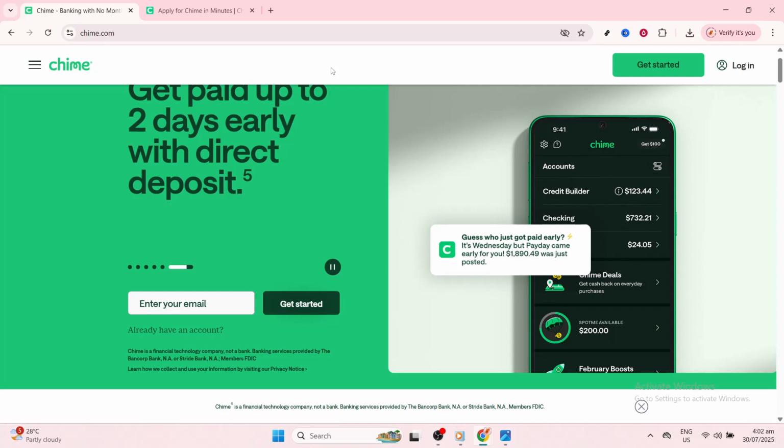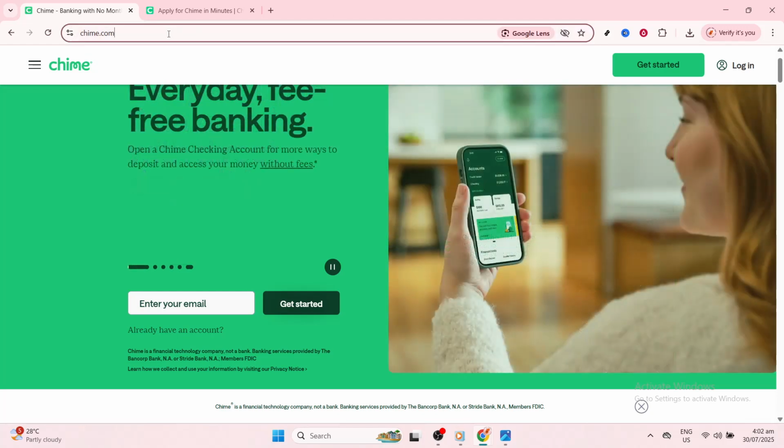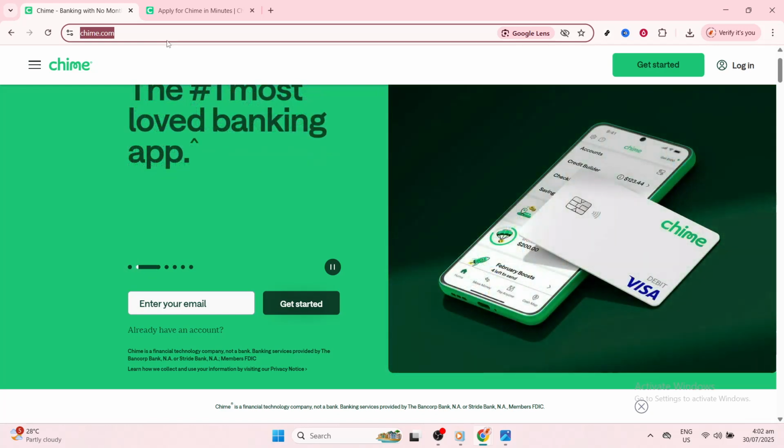To start, you'll need to head over to the Chime website. Chime is well known for its user-friendly banking experience, boasting no monthly fees, fee-free overdrafts, and a platform that helps you build credit. Once you're on the website, the next thing you'll want to do is look for the Get Started button. This is your gateway into the world of Chime, and clicking it will initiate the process of opening your account.